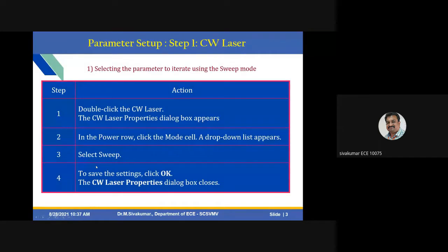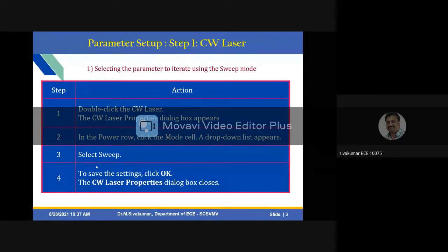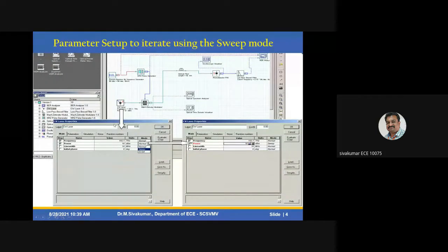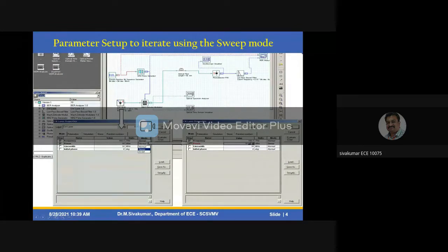First, how to set up. This slide shows the parameter setup. This is step one, for the CW laser. You just double click on the CW laser. What are the actions to be done? Double click the laser and the CW laser properties dialog box will come up. In the power row, double click on that. You select frequency and power.